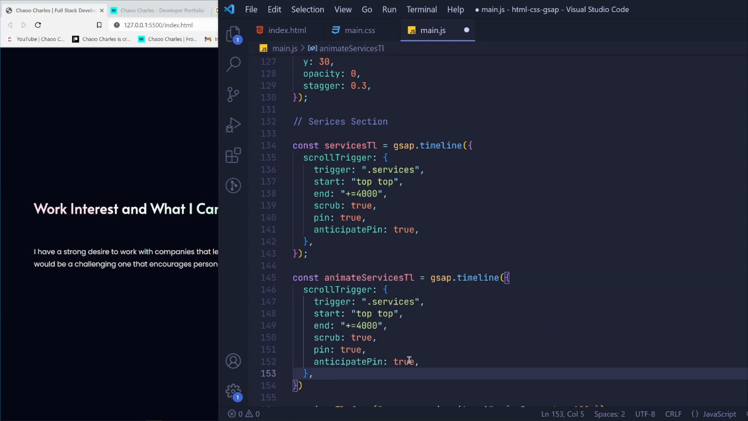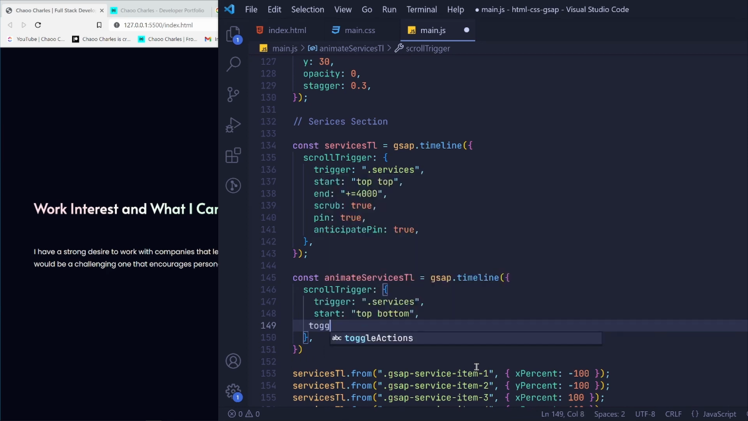And trigger will be surfaces, start, top, bottom. Then we can have toggle actions whenever we get to this point. Toggle actions, and here we'll say restart, and we will have none, and also we'll have restart. Actually, we shouldn't be including commas, so remove the commas here, and none.